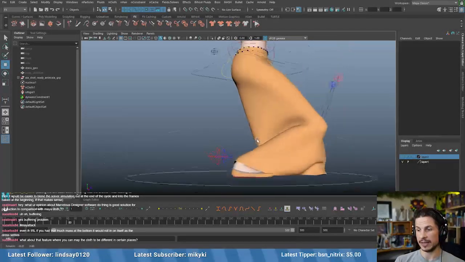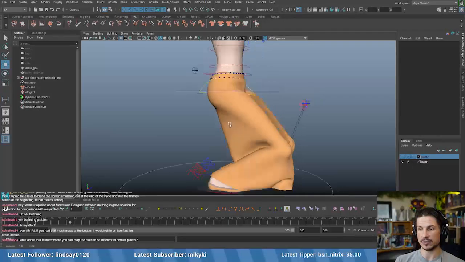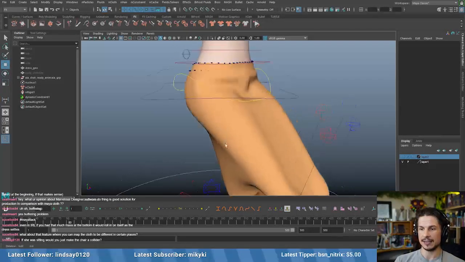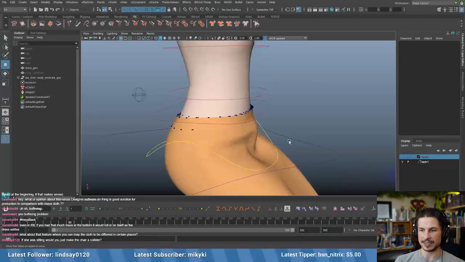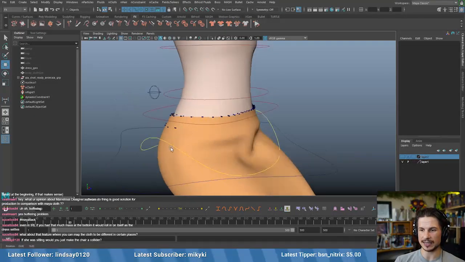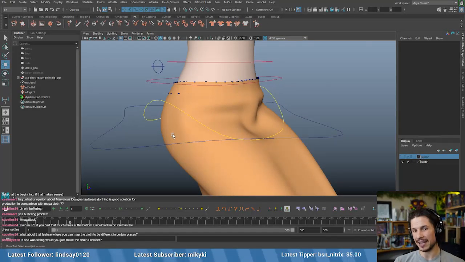So now we have that. A much nicer result here. And this is what I love about cloth simulation. It's just these little bulges right here, the little fold right there. It's stuff that would be a pain to try and work with if you had a rigged dress. But it's so nice here.